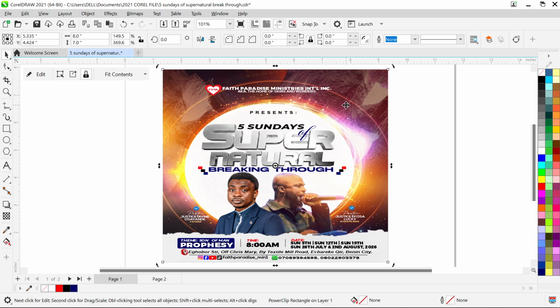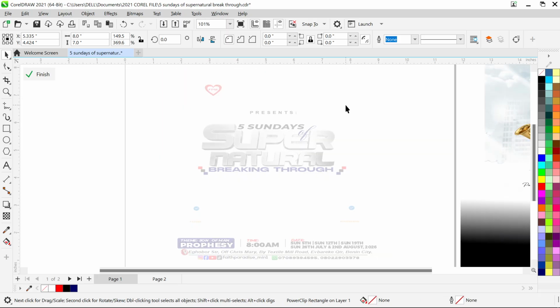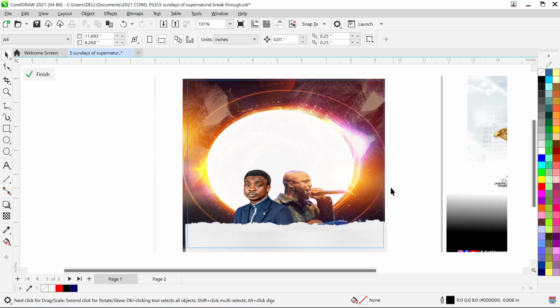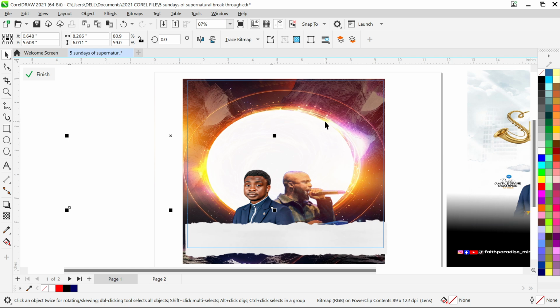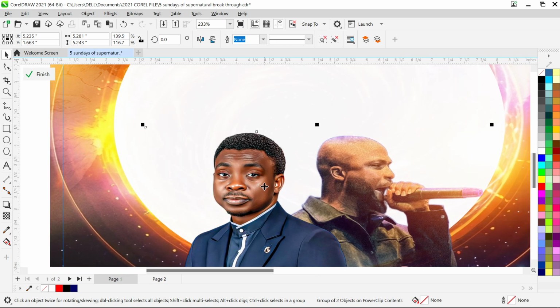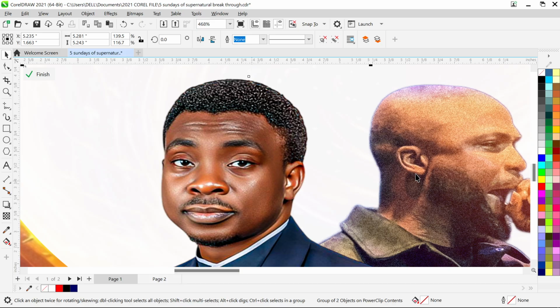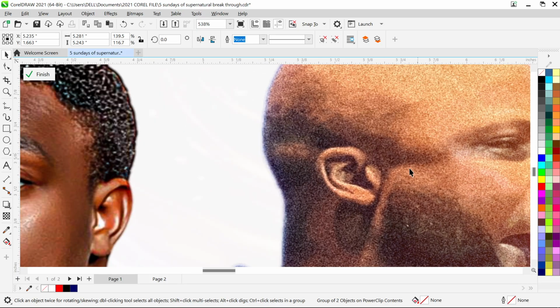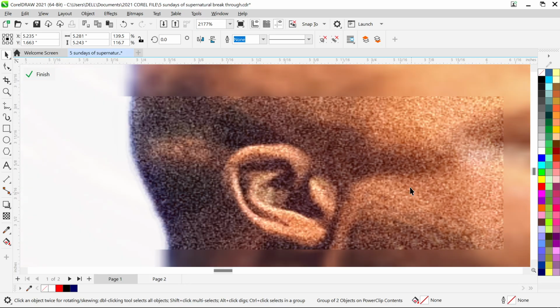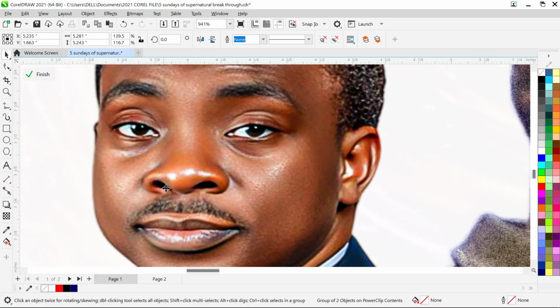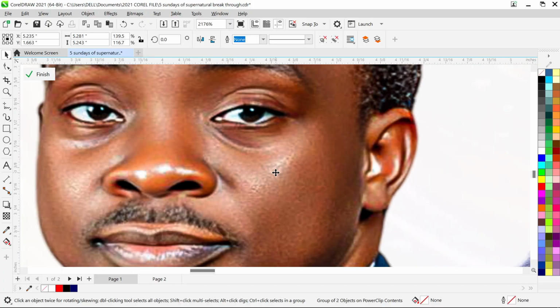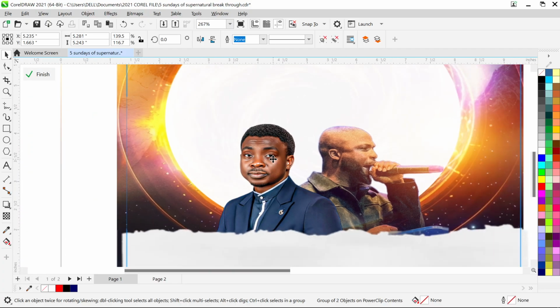So let's continue. I'm gonna open this my PowerClip now for you to see. The reason why it's like this is because the file is big. As you can see, this picture I edited in Photoshop. You can see the fix. This one I added the vignette. That's why you can see this noise, something like noise in the skin. And this one also I edited. As you can see, the face is very smooth because of this edit.